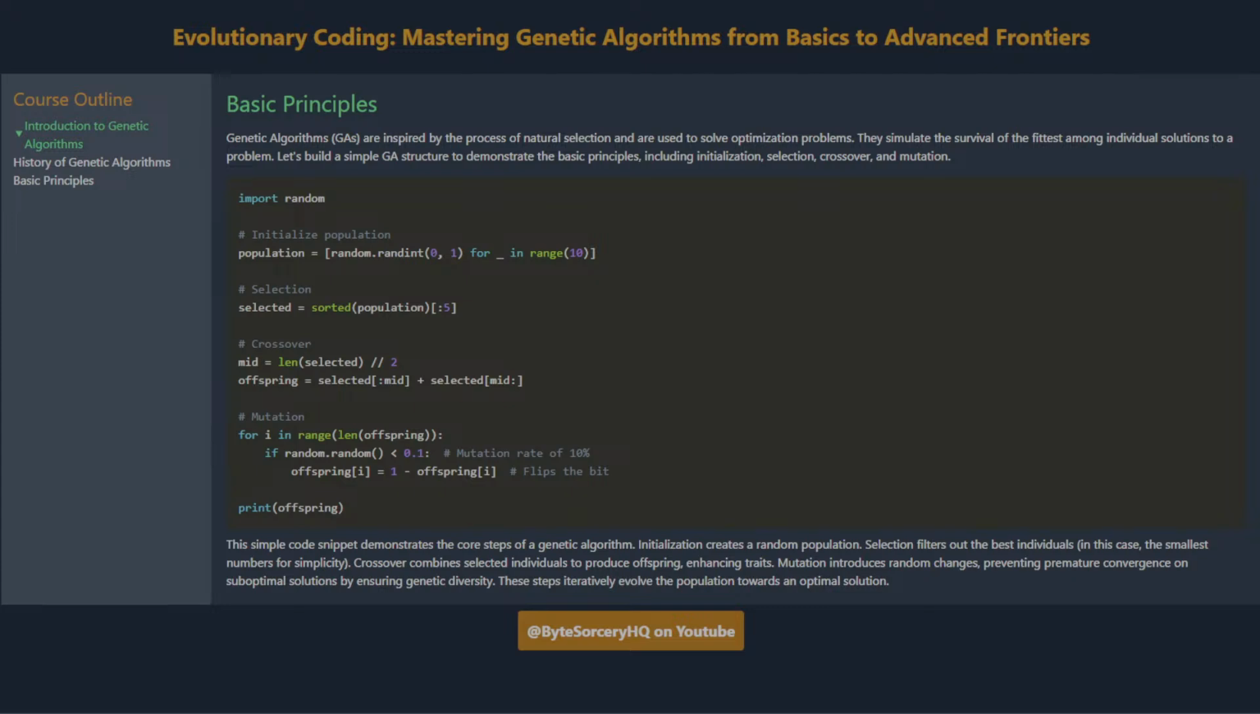This simple code snippet demonstrates the core steps of a genetic algorithm. Initialization creates a random population. Selection filters out the best individuals, in this case, the smallest numbers for simplicity. Crossover combines selected individuals to produce offspring, enhancing traits. Mutation introduces random changes, preventing premature convergence on suboptimal solutions by ensuring genetic diversity. These steps iteratively evolve the population towards an optimal solution.